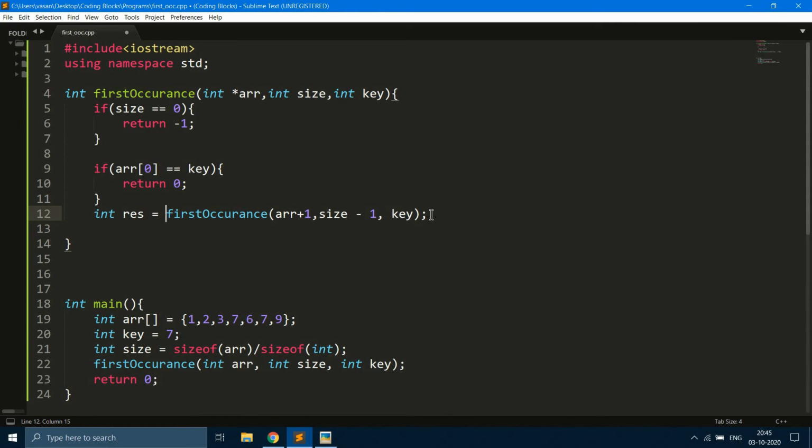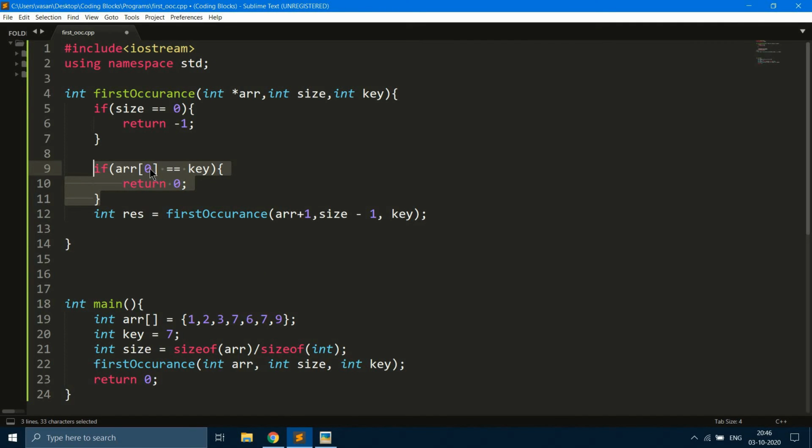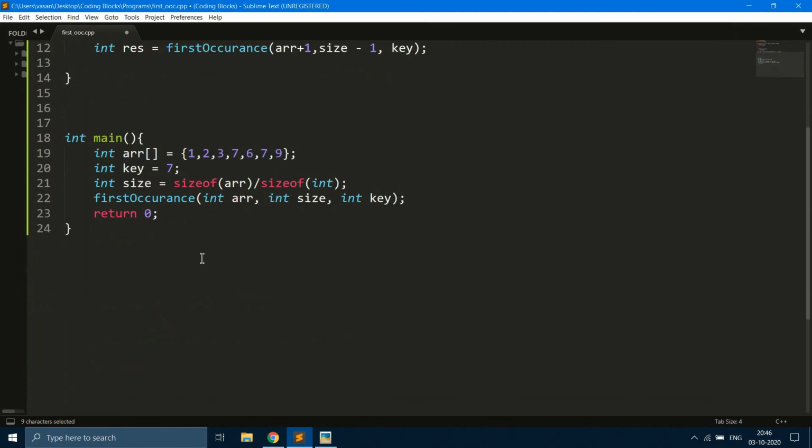Okay, so what happens is, for the first 3 elements there will be 3 function calls stored in the call stack, right? And when the array pointer comes to here, we are going to hit this base case. That means array of 0 is nothing but 7, and the key is also 7. That means we are going to return 0. That means the call stack starts popping out its function calls, right?